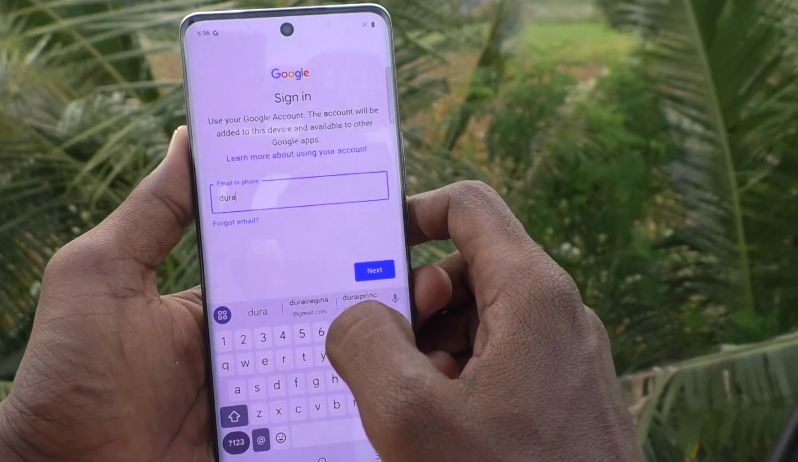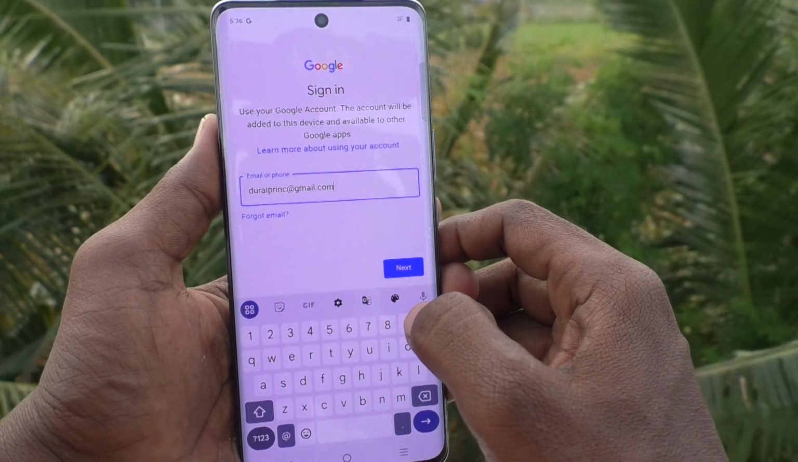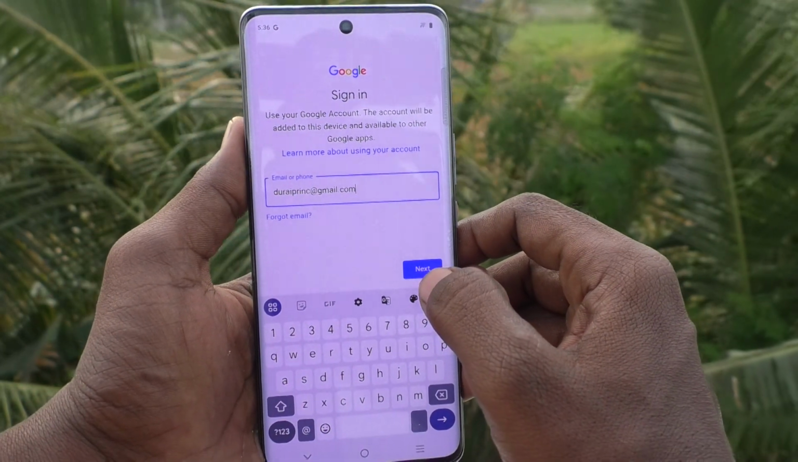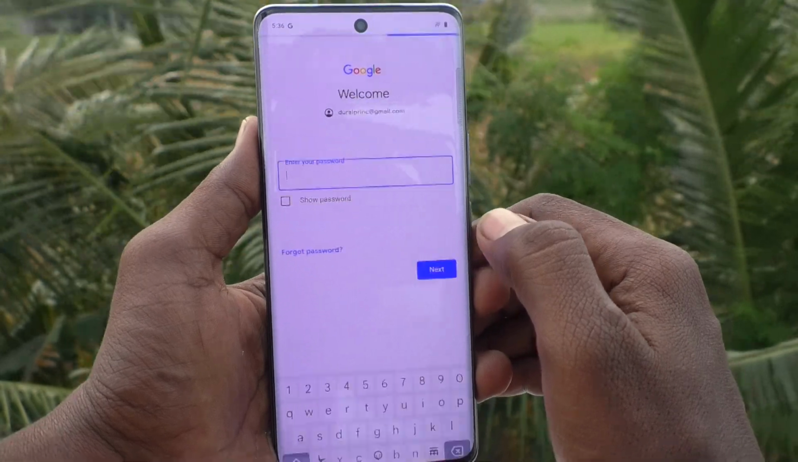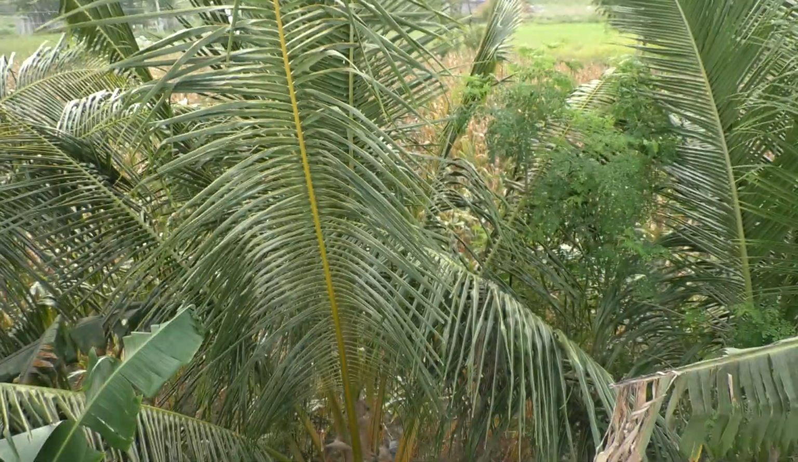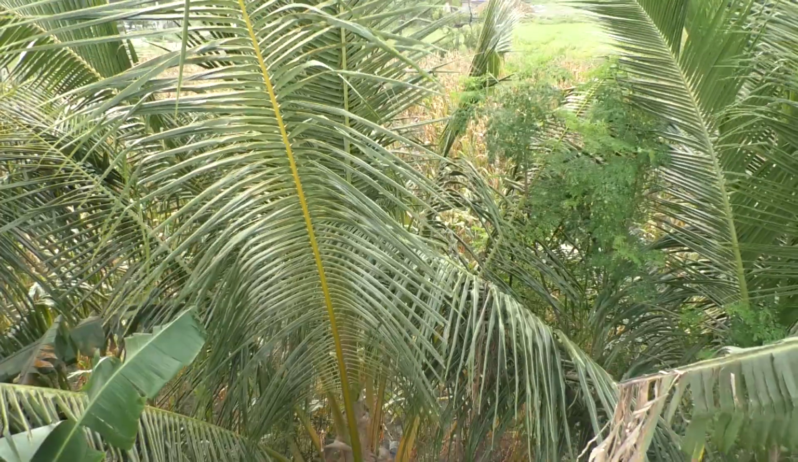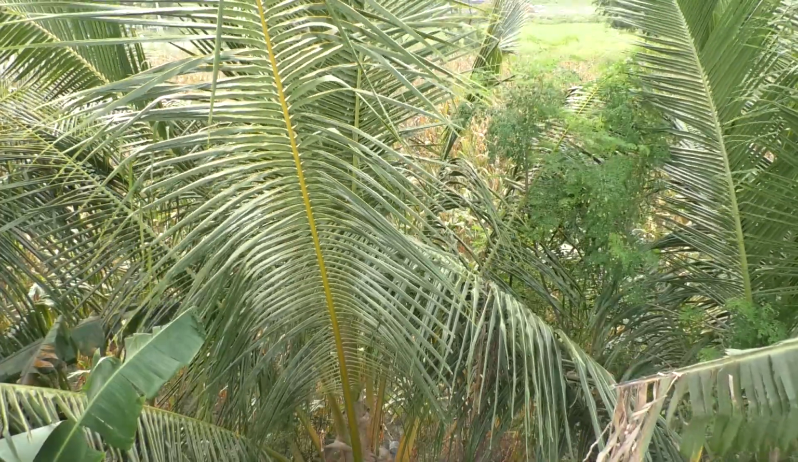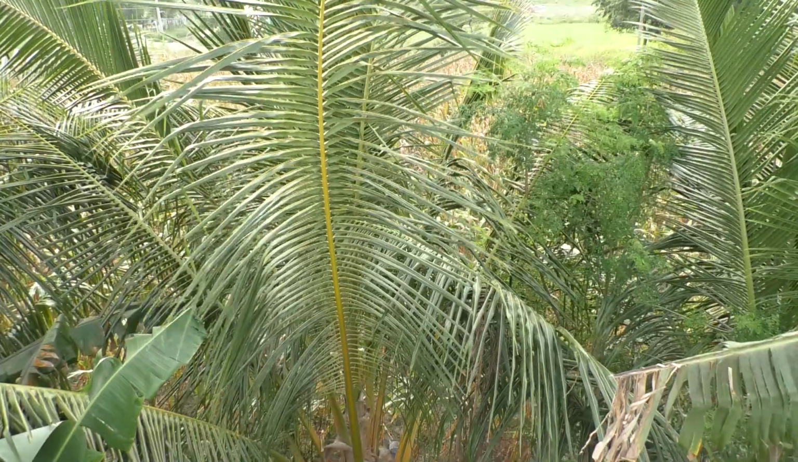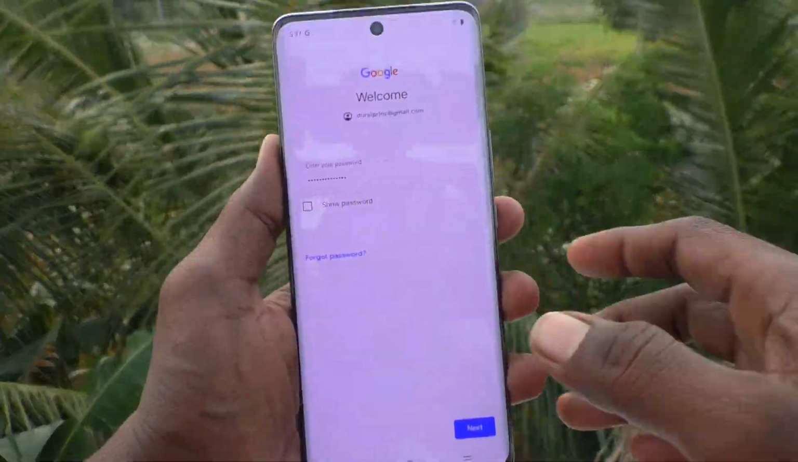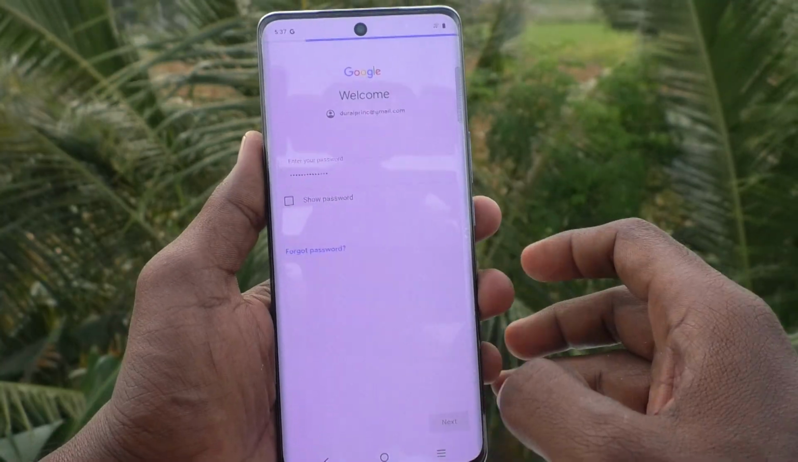Okay, so here this is my email ID I would like to associate, and click on next. Now it will ask your password. Give your password. I am typing my password. Yes, I have typed my password and click on next.